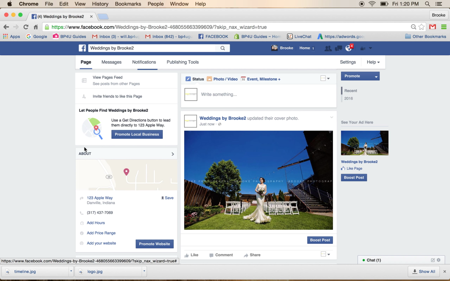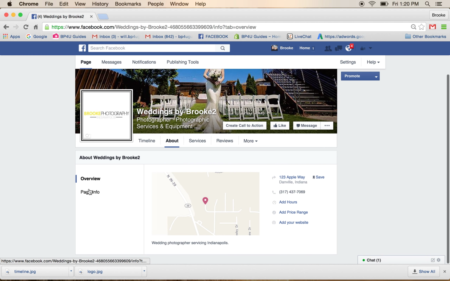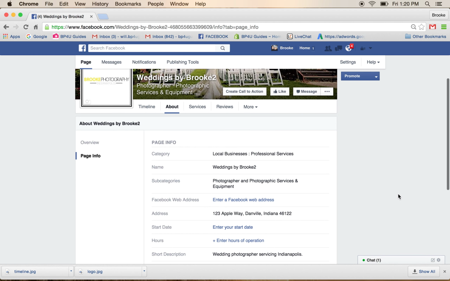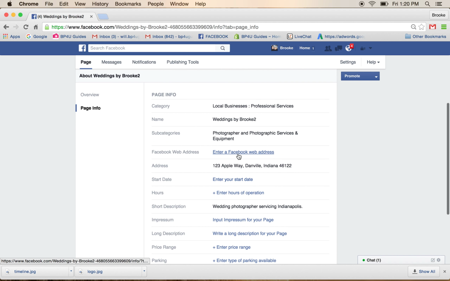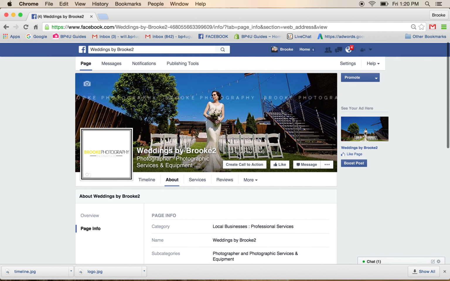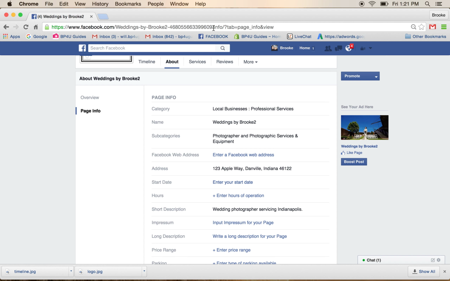Now you're going to go right here into the About section. You're going to click on it. Page info. Now here's where you're going to want to change your information. You're going to want to enter your Facebook web address. Oh, your page needs to have at least 25 fans to have a web address. What that web address means is, see up here where it has these numbers or whatever. So once you hit 25 fans, you're going to want to go in and make sure to change that.